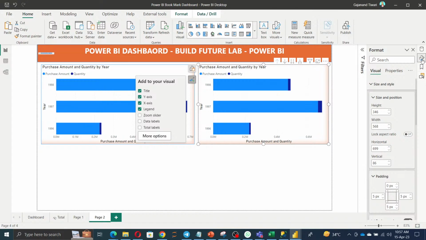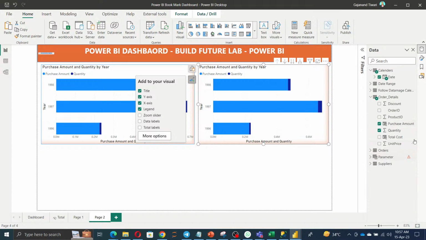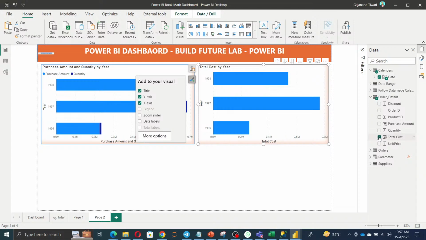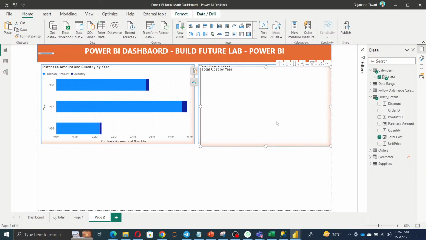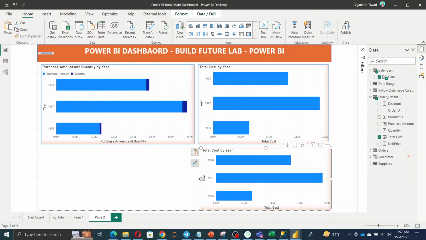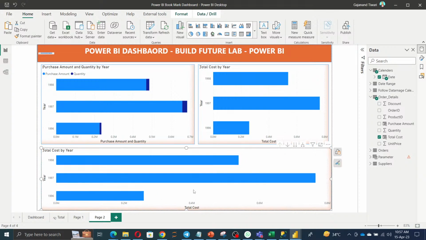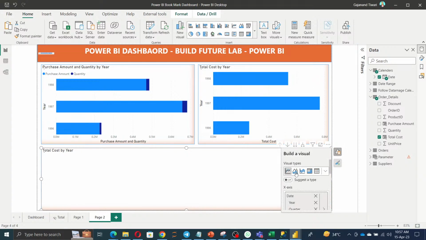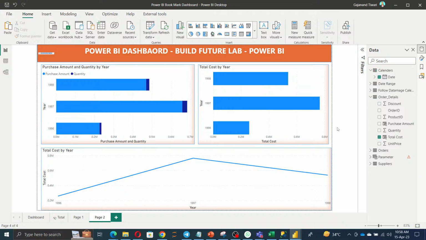Now come to the data, and here I want to change the quantity, purchase amount. I need total cost, again all values according to the year, and then we copy and paste, and instead of this I'm looking for the line chart. Okay, so select and change it here to a line chart. So this value can be seen in the line chart as well. If you did the modeling, your job is done now. The totally report got changed within a second.